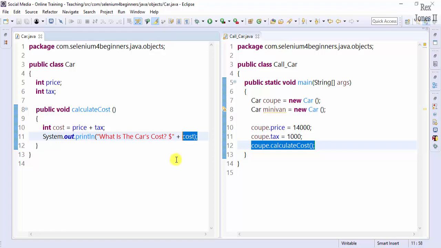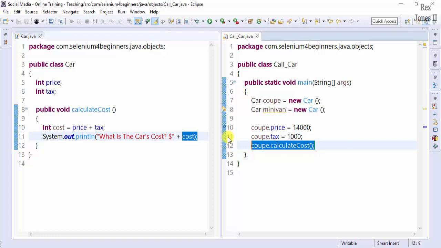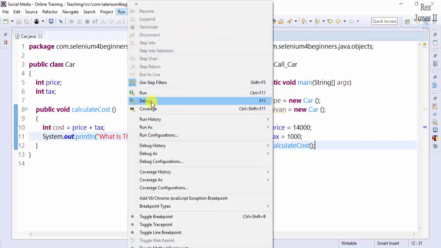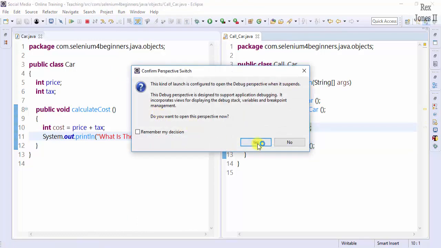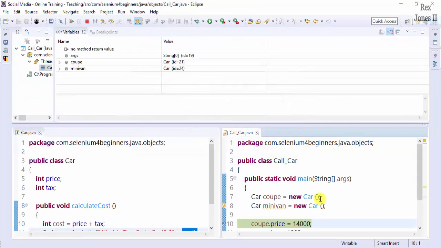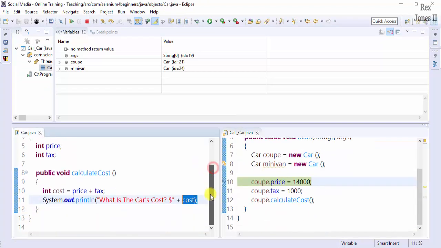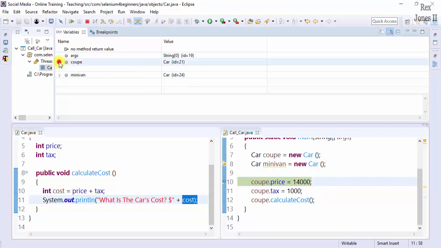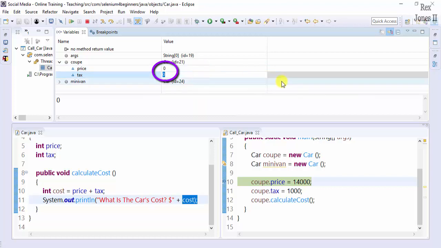First, we add a breakpoint by double-clicking the line or shortcut Control-Shift-B. A breakpoint is the blue dots in front of the line number. Let's debug. Debug has stopped at price. The coupe's price and tax are set to 0. F5 steps into our code.